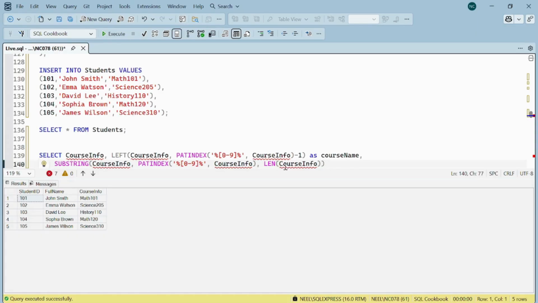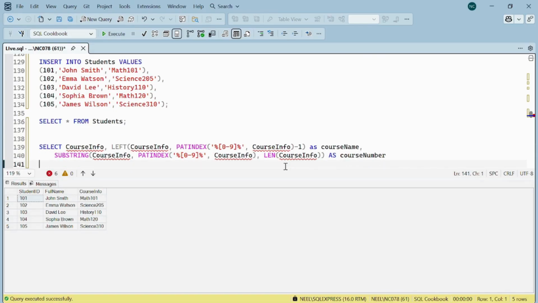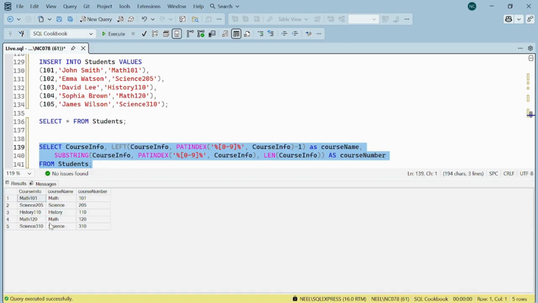It will automatically count the length of the strings. So we just need to mention course number, and first from where we take this column's information, from the table students. Okay, now let's run and check, then I will explain this code. Here you can see in the course name we have only the name of the course, while in the course number we have just a number.